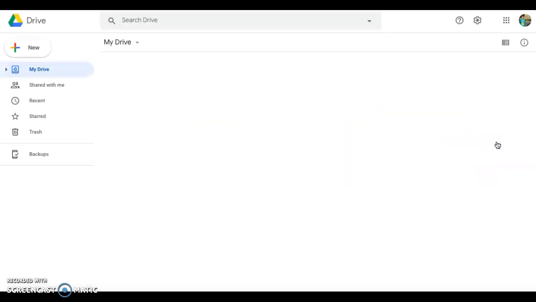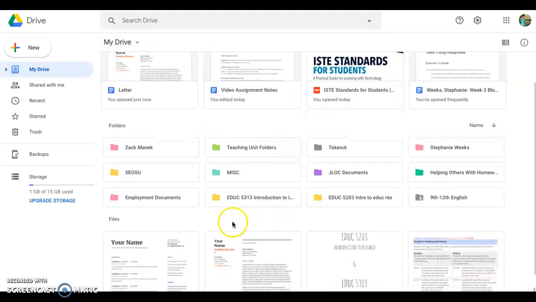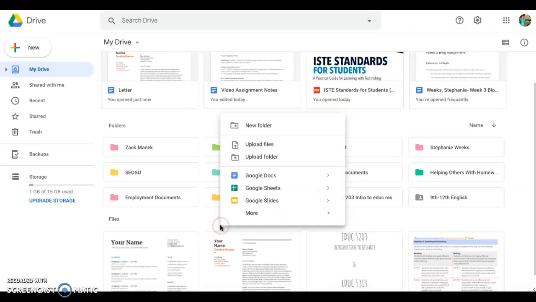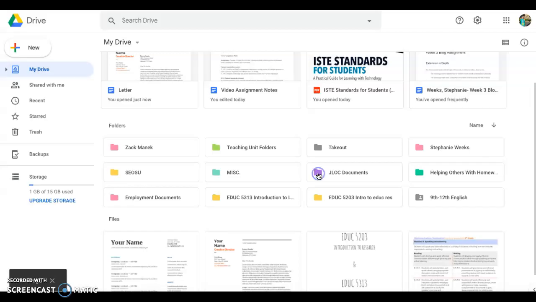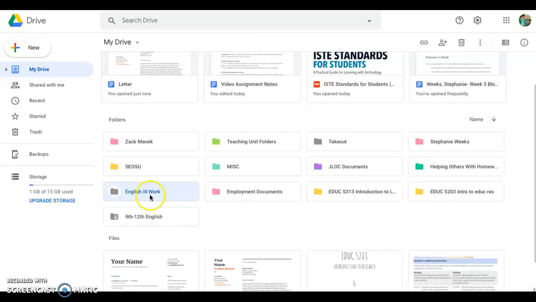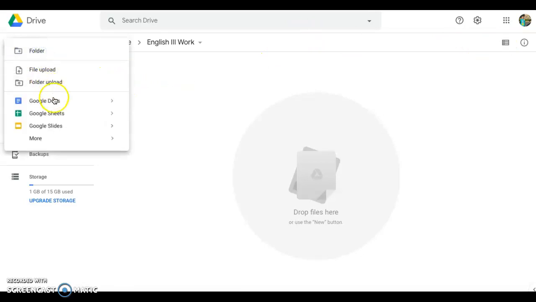First, what we are going to do together, you can see it'll say My Drive up here. I have several things. You are going to come down here, right click, new folder. I want you to name this folder English 3 Work. Create. Good. We're going to go ahead and click into that and jump right into creating a document.